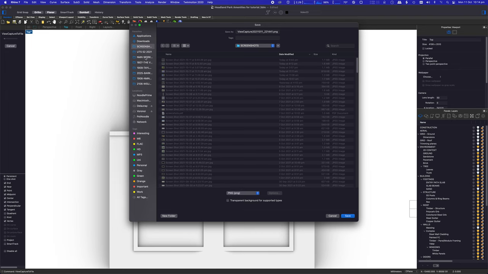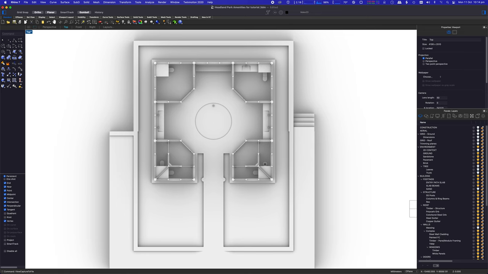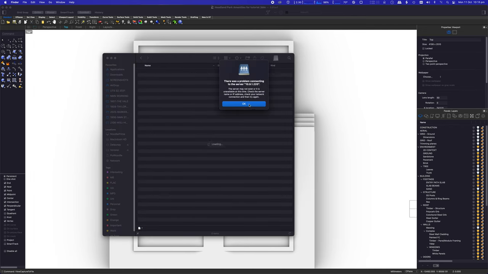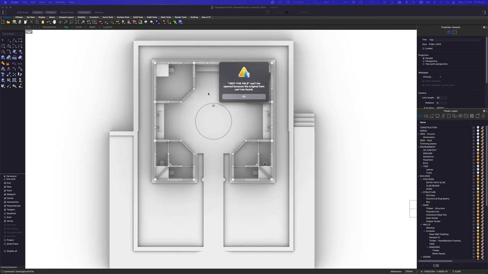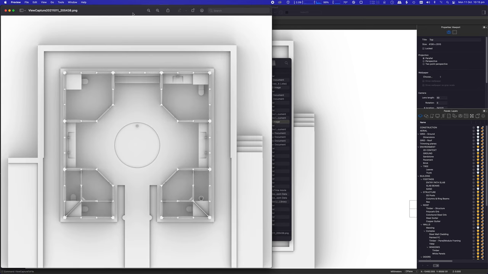It'll tell you where you want to save it. ATS CAD model Illustrator and save as view capture. And I'll click save. And then when I go into here, hang on. Where did I save it? Saved as, here it is. View capture to file. So that's what it is.